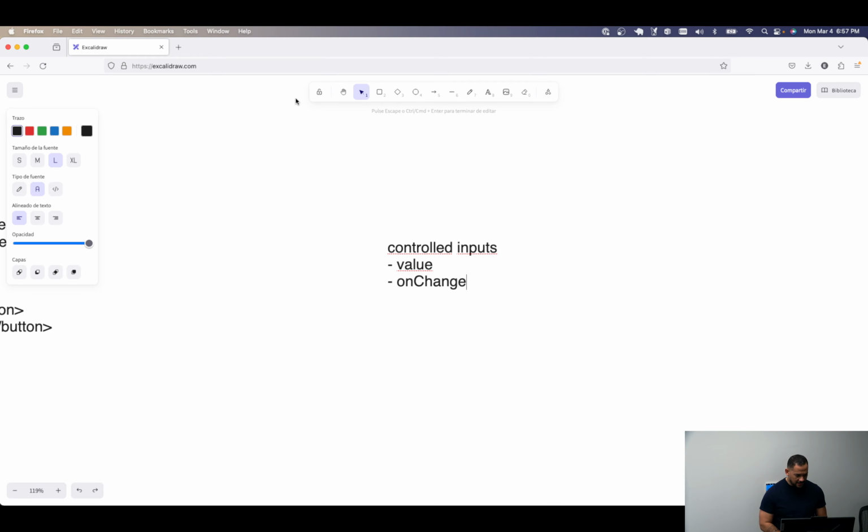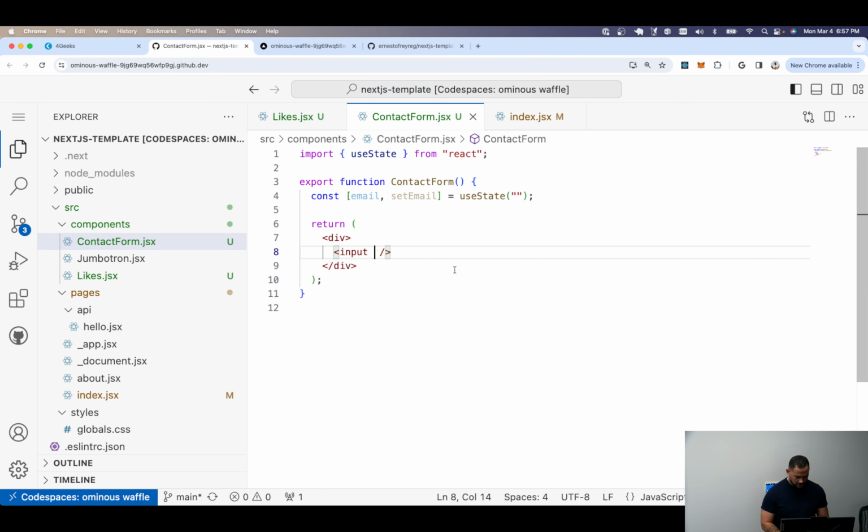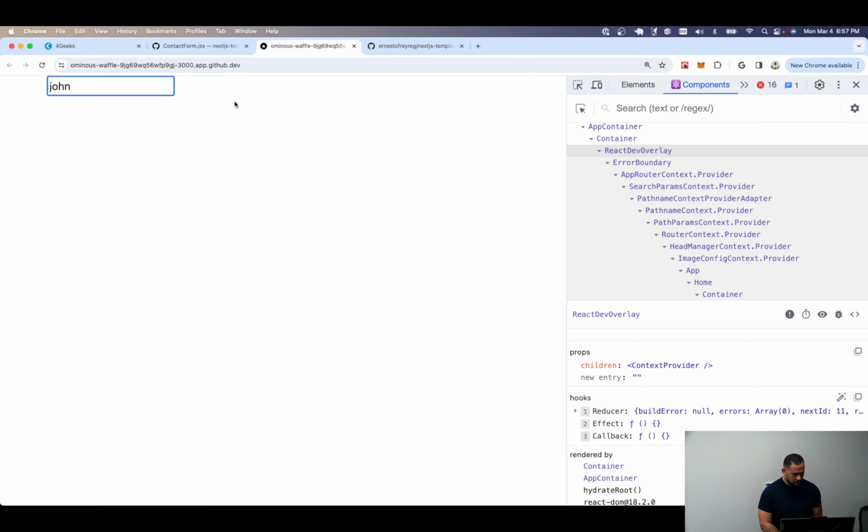So whatever value I set to that control, if I say here value equals John, this is the value that the input will show, right? And there's no way to change it because it's controlled. So what I'm controlling, what is the value of that input? At this moment it is John. Nothing I can do to change it. You see, I'm trying to type on that input, nothing happens, because the value is always John. That's a constant.